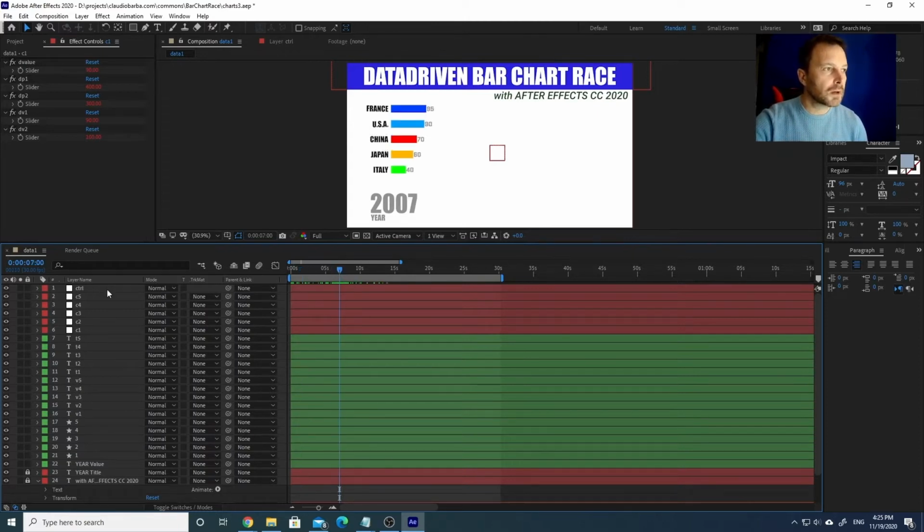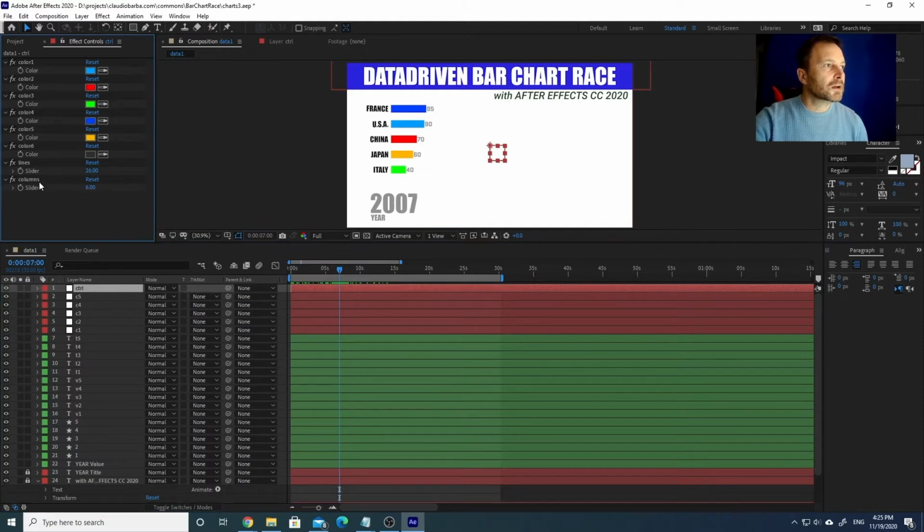What you have to know is that here in the control layer, I have put some configurations on the sliders and the color pickers. So you have to modify the number of lines you have in the CSV file. You have to put the exact number, and the number of columns, the total number of columns you have in the CSV file.